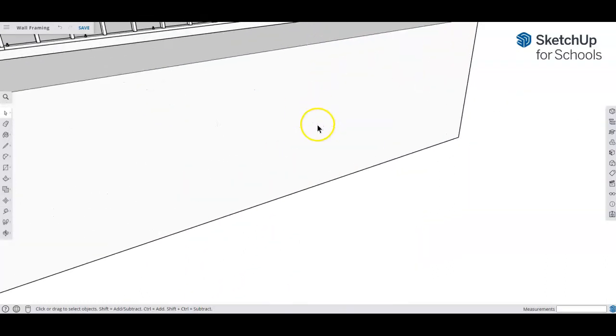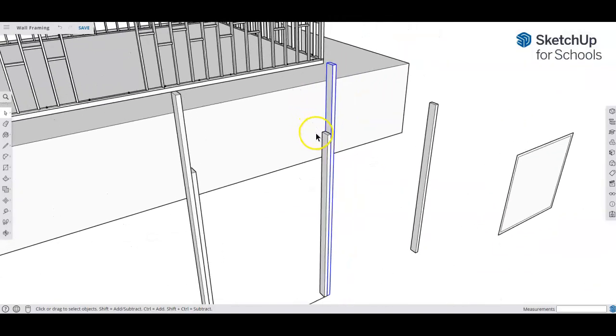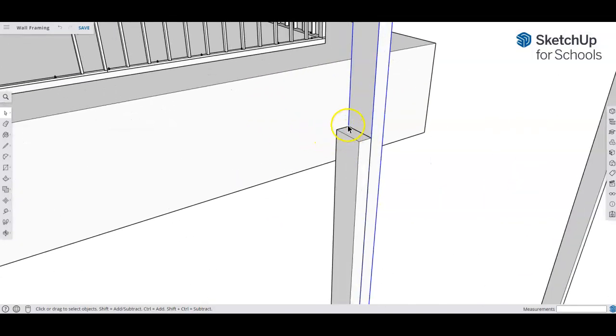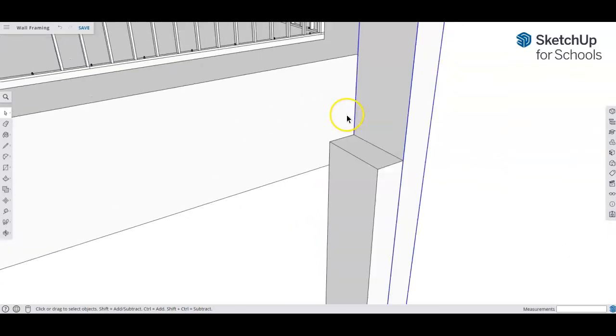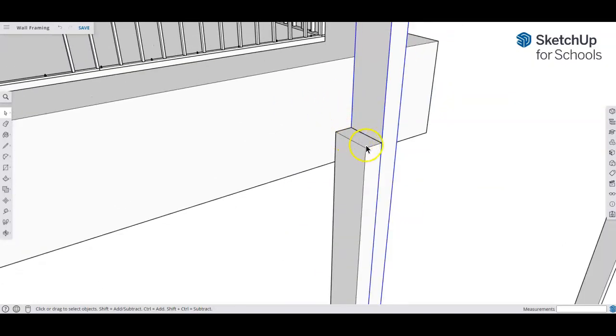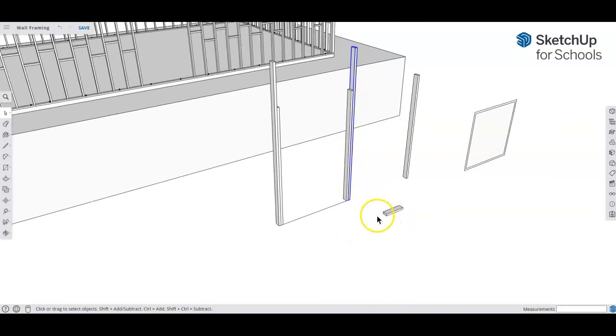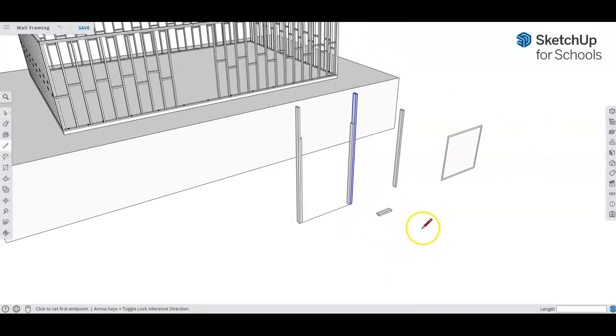So the header is going to be 4 by 6. So this is the 4 by, and then it's going to be 6 inches tall. So we need to create that. And it's not a true 4 by like in the 2 by 4. It's 3.5 by 5.5. So let's go ahead and make that.